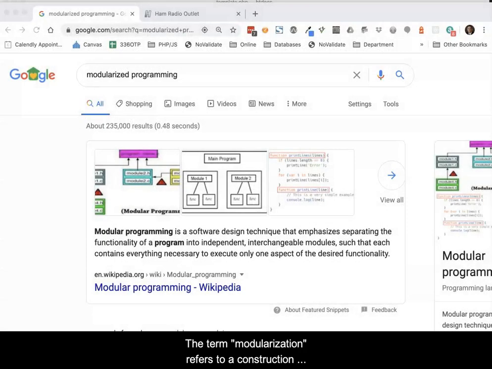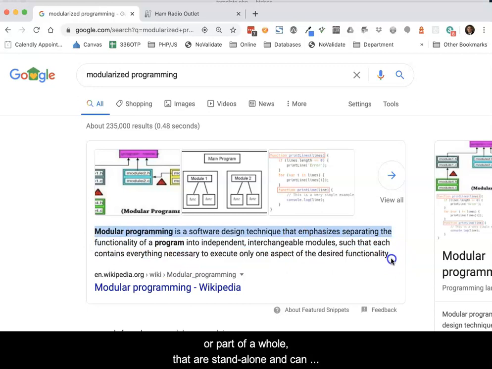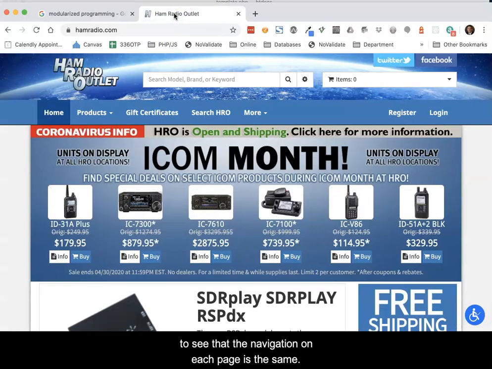The term modularization refers to a construction method using independent, interchangeable modules, or parts of a whole, that are standalone and can easily be changed. It is not uncommon, as you visit websites, to see that the navigation on each page is the same. It can also be true for the header or branding area of the site, as well as the footer.